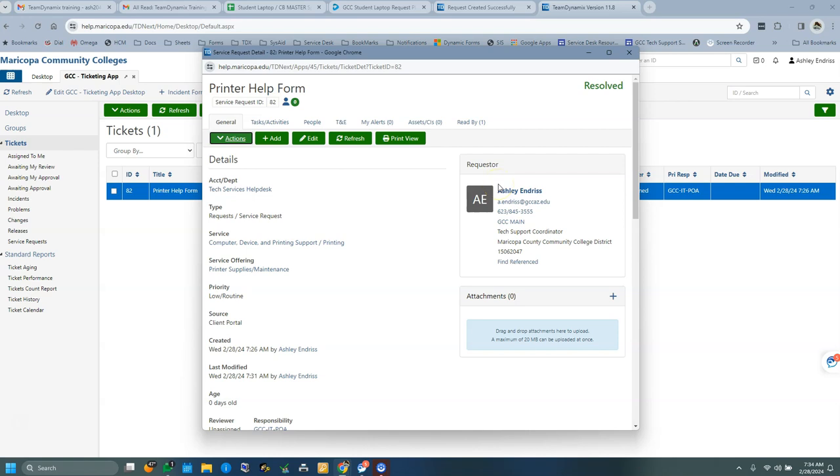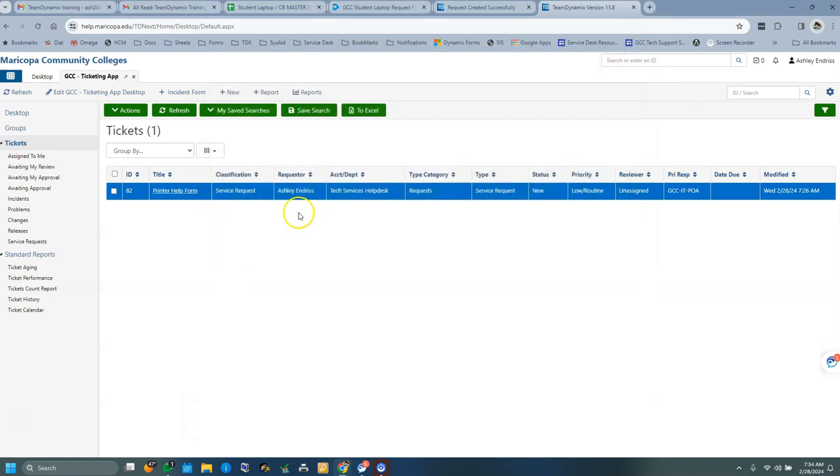Hopefully that answers all of the questions that you have about how these tickets are created, escalated to the POA print group, and then how to update them, how to close them. If you have any additional questions beyond this, please feel free to reach out to the service desk for support.